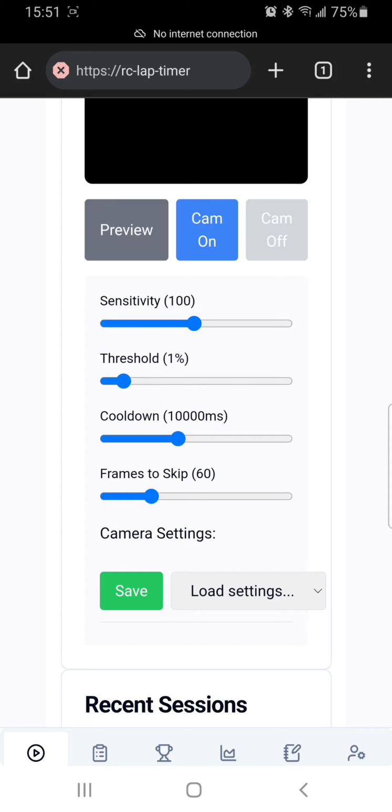So it's always good to set this cooldown to a number that you're pretty sure you would never be able to get even on your fastest lap. So if it's taking me 15 seconds to get around the track, I'm probably not going to shave 5 seconds off of that.